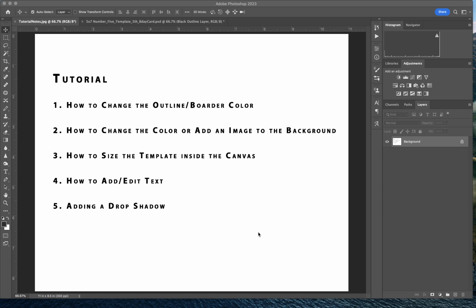I'm going to show how to change the outline or border color, how to change the color or add an image to the background, how to size the template inside the canvas, how to edit the text, and adding a drop shadow.